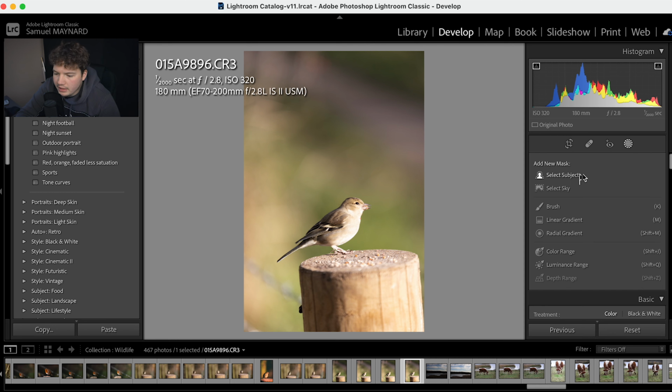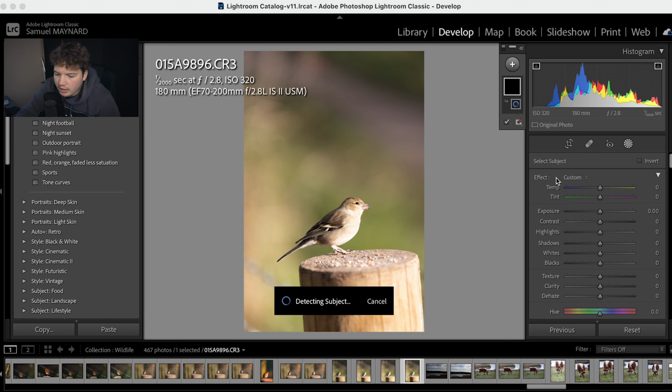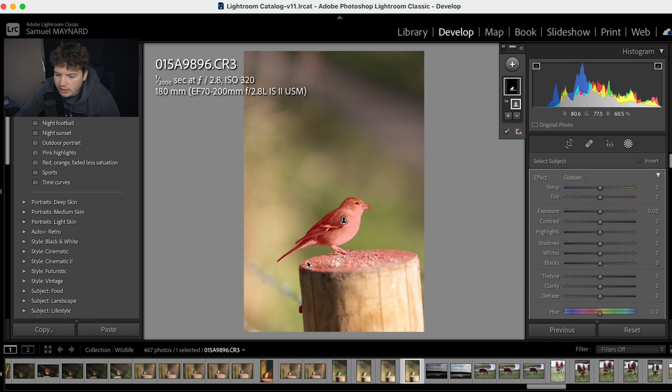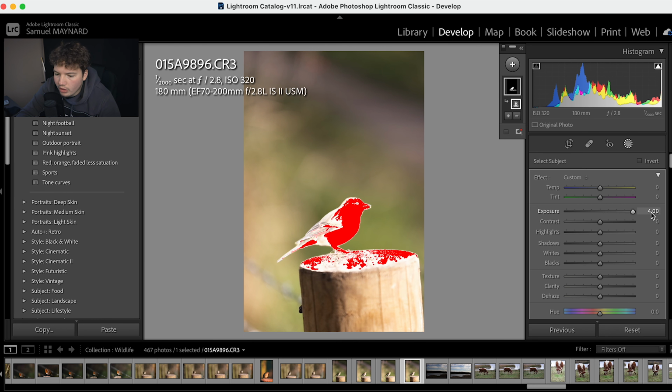So let's start off by selecting the subject. Once you click the subject, as you can see, Lightroom detects the subject and it just automatically masks what you want to edit. And then to get rid of the red, you press O, the shortcut. And then here on your right, these are all the sliders that can affect the subject itself. So look, if I up the exposure, only the subject mask is being affected. All of the rest isn't.